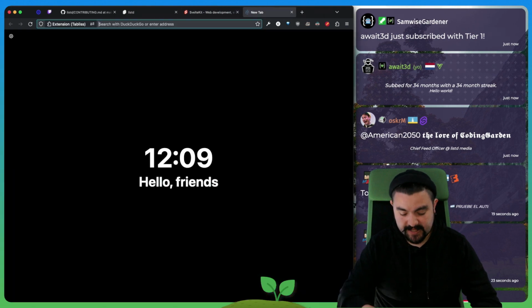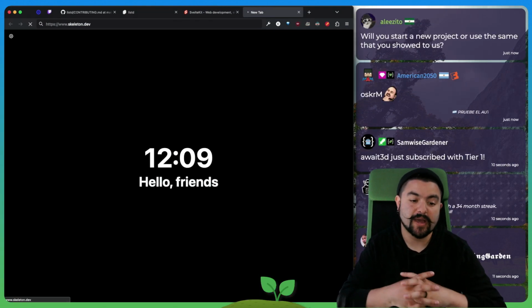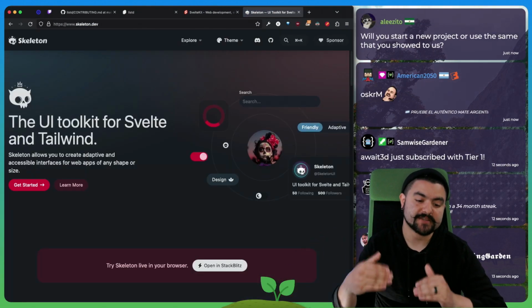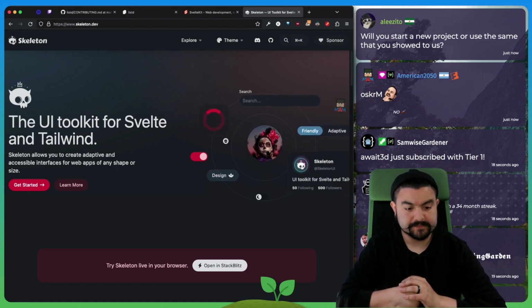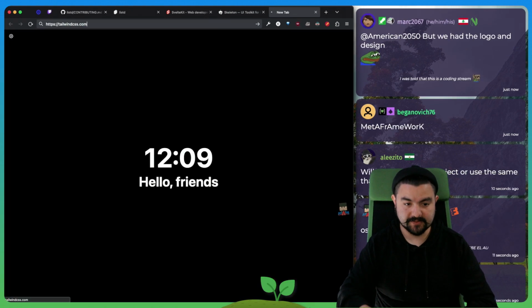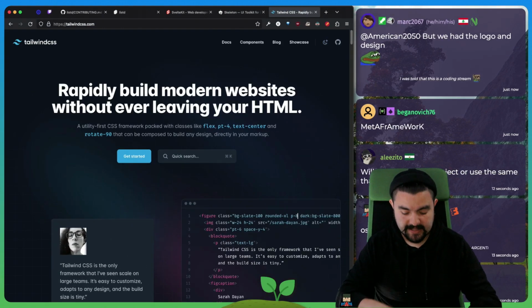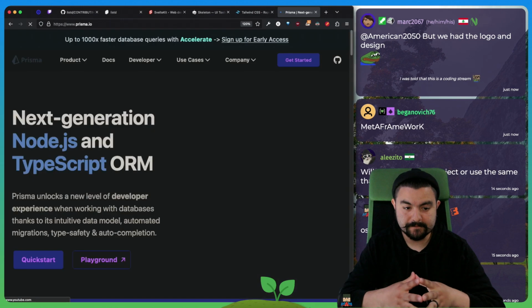So we're using SvelteKit, and then we're also using this UI library called Skeleton, which is a UI toolkit for Svelte and SvelteKit. And this is actually built on top of Tailwind. So we're using Tailwind and Skeleton. And then for our database, we're using Prisma.